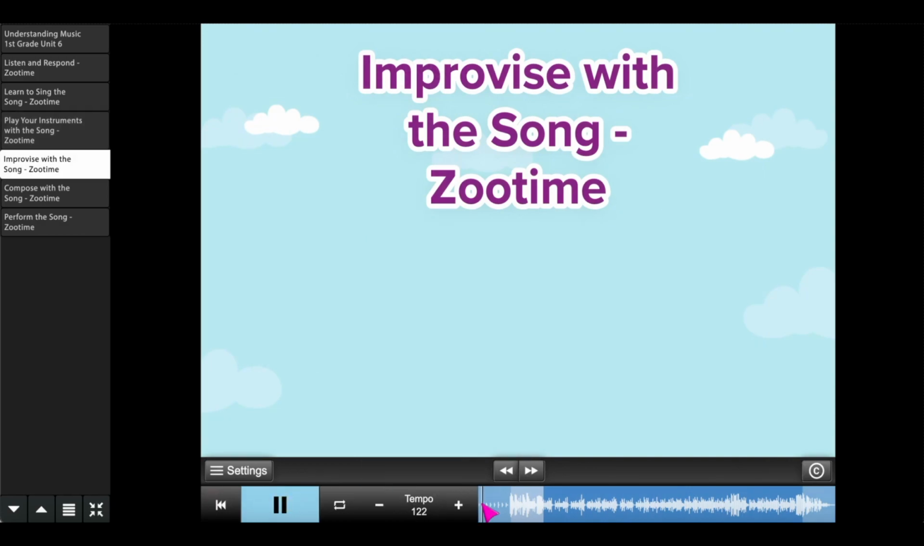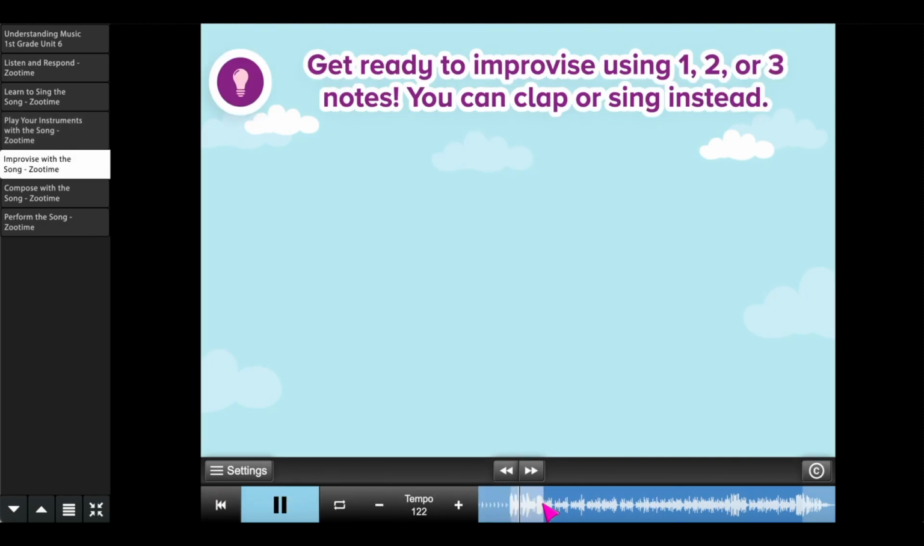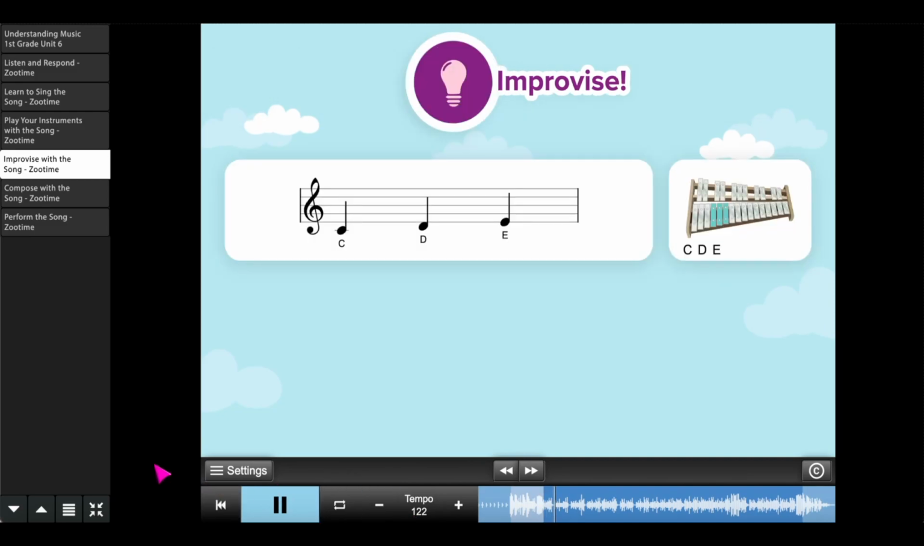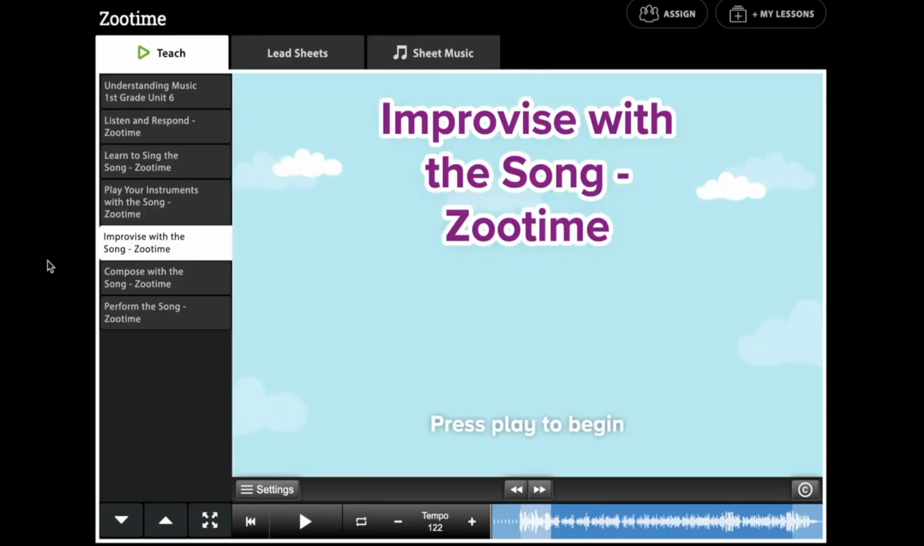There is also an improvisation activity where the students have the opportunity to make up a melody using 1, 2, or 3 notes or using body percussion. This is a fabulous and joyful way to get your youngest of learners improvising music.